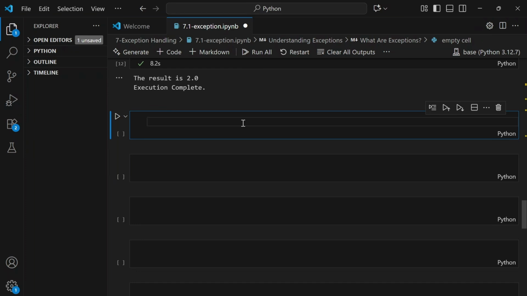Let's say you are processing a list of numbers. Some are valid and some are not. Without exception handling, your entire program crashes the moment it hits an invalid input. But with this trick, you can skip the bad ones and keep your program running smoothly. Now let's see an example for the same.